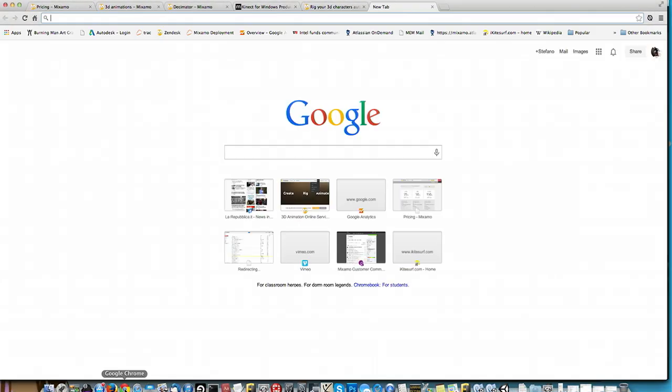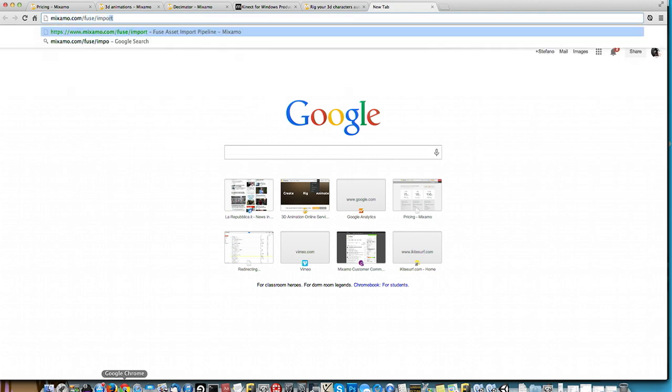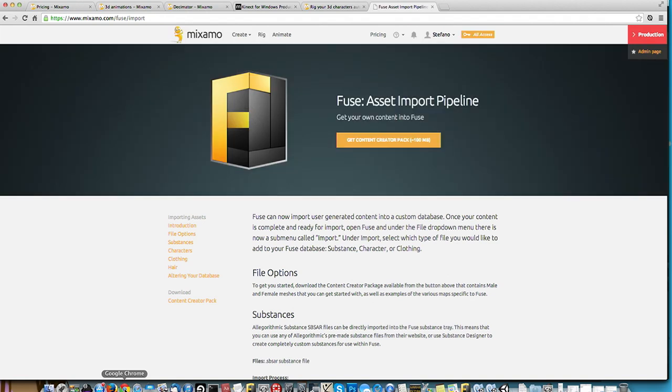She's still jumping there, man. She's never tired. Go to Fuse/import. This is basically all the documentation about how to create assets. You can download for free the character creator pack that has a bunch of different examples of how to set up a character, a shirt, and so on. All you need to do is model your piece of clothing around one of our standard templates that we provide.